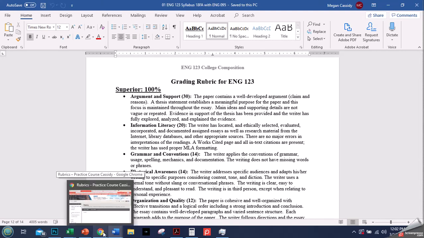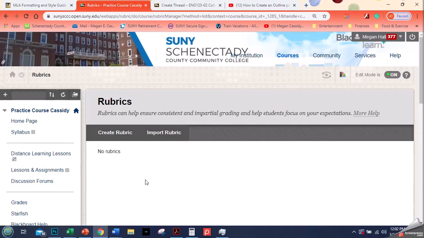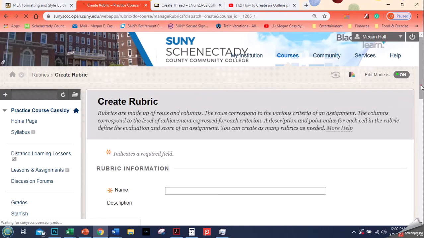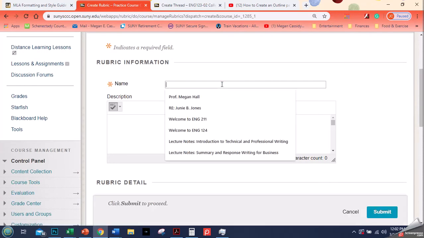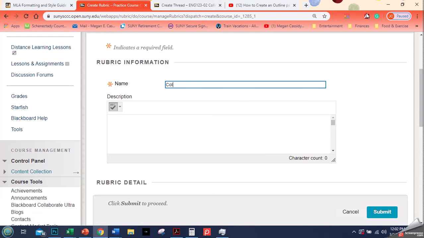So back in Blackboard under rubric, I'm going to create a rubric. Go. And I'm going to name it. I don't want to call it the same thing that I call my real ones because it'll be saved in all of my rubrics. So I'm going to call it College Composition Practice Rubric. I don't need a description for myself, so I'm just going to click Submit.